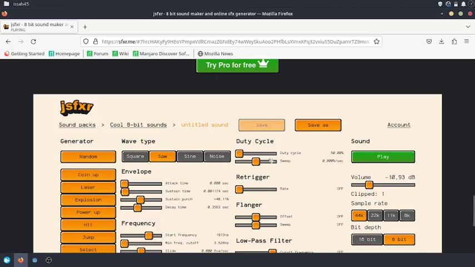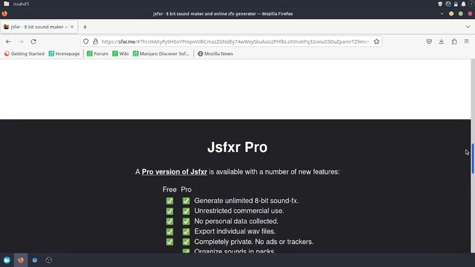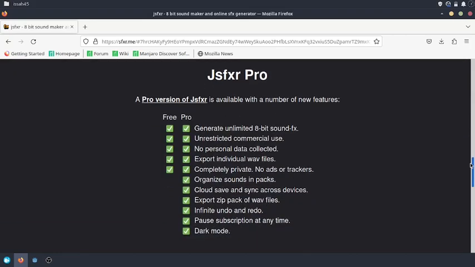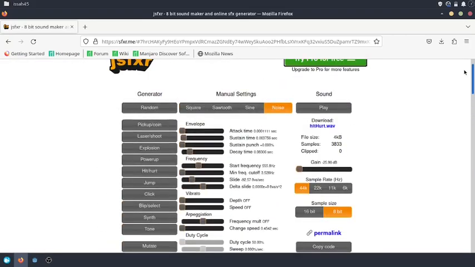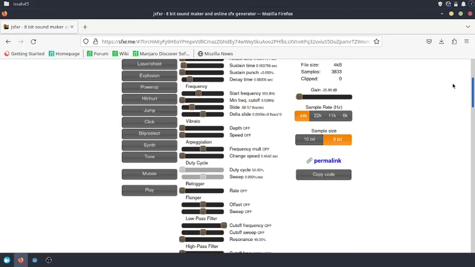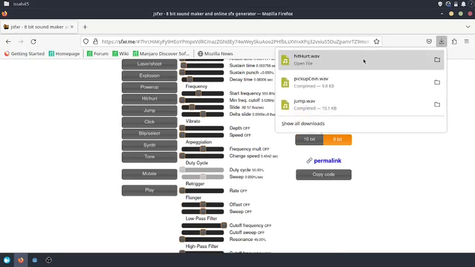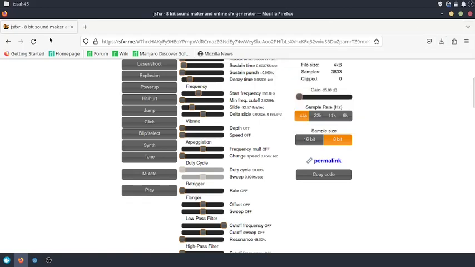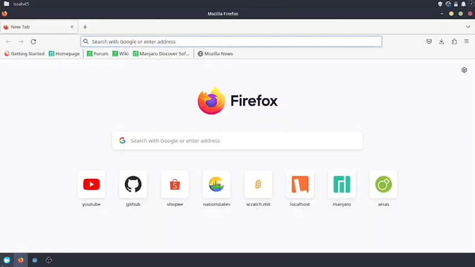So anyways, now we've got the sound files. Let's see, do we need any more sound files? No, we don't. Now we've done creating all of our sound files.